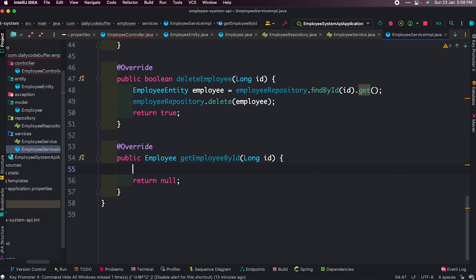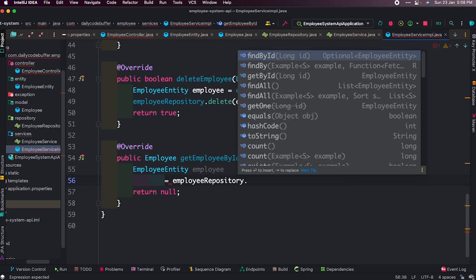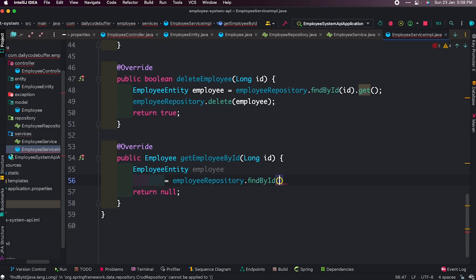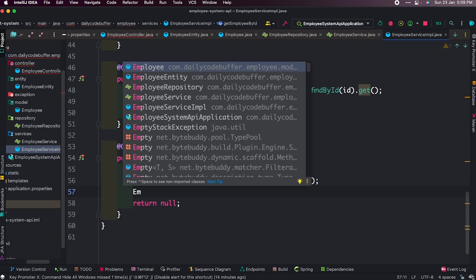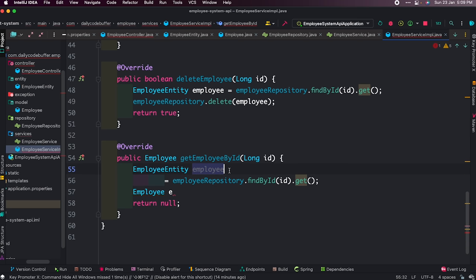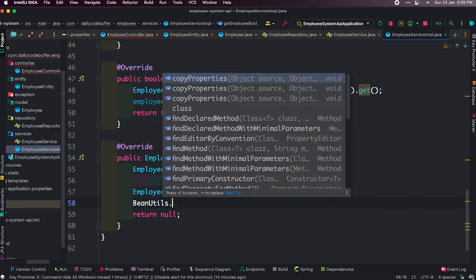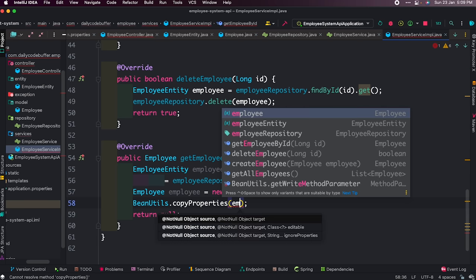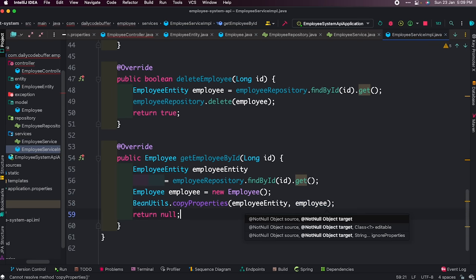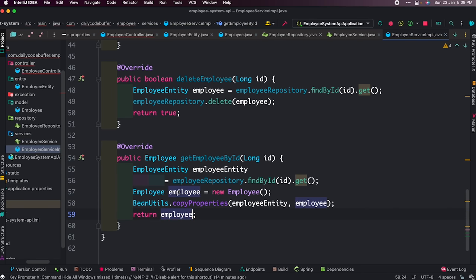Yes. Now what I need: EmployeeEntity employeeEntity equals to employeeRepository.findById, and I need to pass the ID, dot get. Okay, so I got the employee entity. Now let me just convert this to EmployeeEntity, and this to Employee employee equals to new Employee, and I'll just use BeanUtils.copyProperties from employeeEntity to my employee and return back the employee. Simple, right? I'm getting the data from the database and I'm passing it back to the controller.